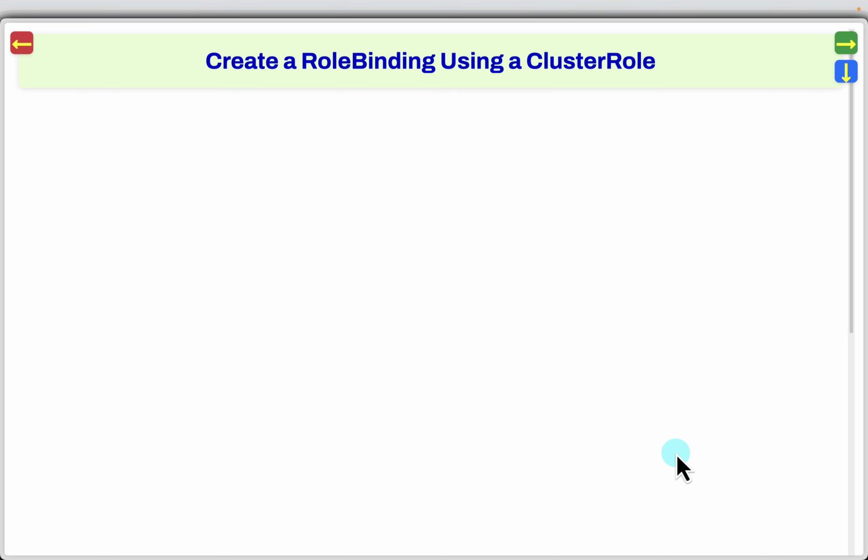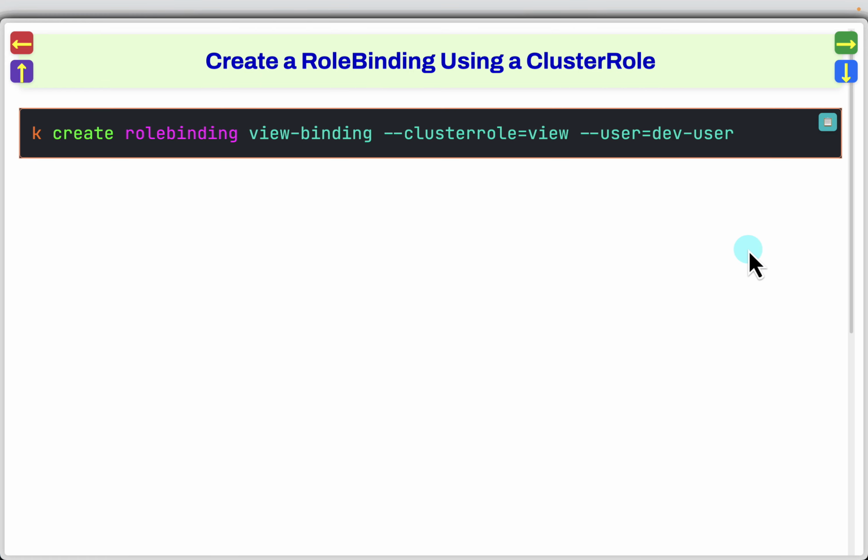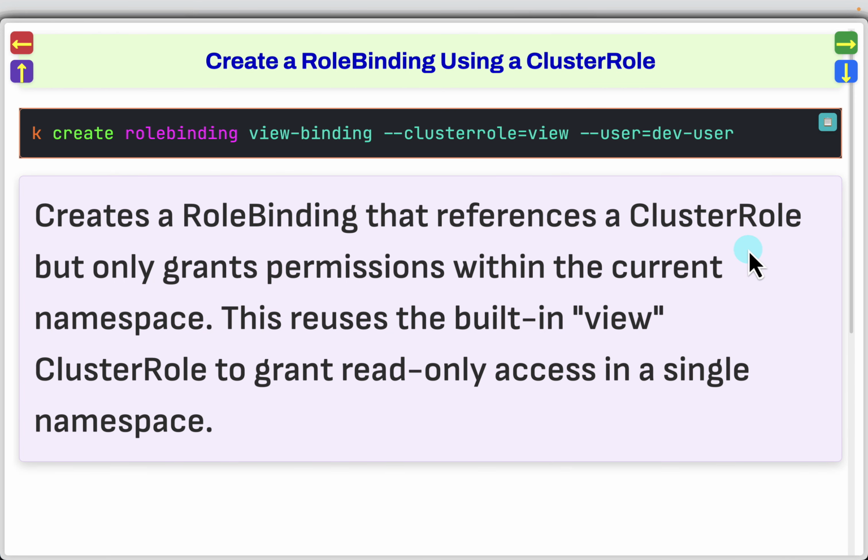Create a role binding using a cluster role. So create rolebinding view-binding. So this is the name, role binding view-binding, cluster role view, and user dev-user. So these are some more examples. This creates a role binding that references a cluster role. In this case it's slightly a mixture. We have a cluster role, but we are creating a role binding, so this is in a namespace. It is a role binding, but it is referring to a cluster role. This combination is also possible.